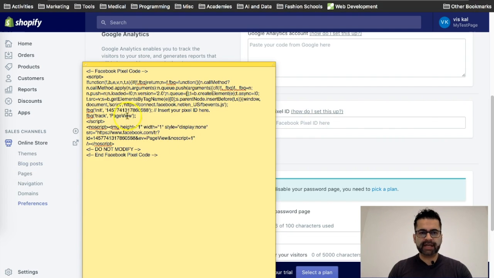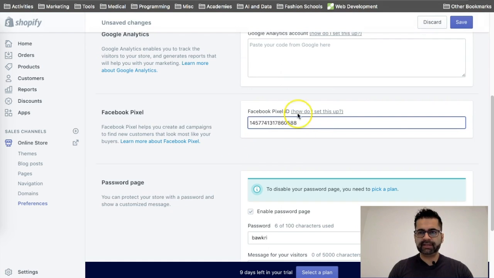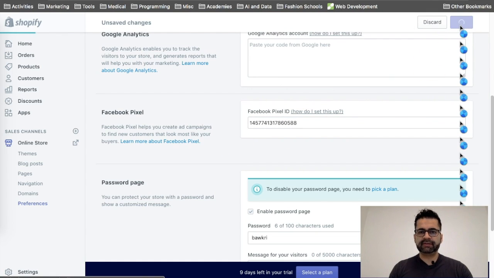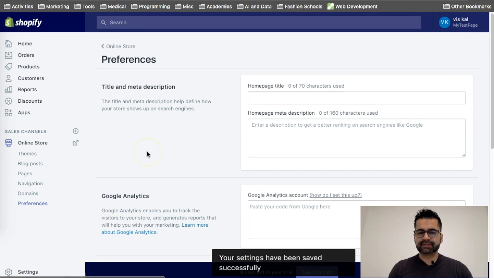When we come back to what we pasted in our stickies, your Facebook ID is this part right here. So this is your Facebook ID. You just Control C it, come back, paste, and now you click save. This will install your Facebook pixel ID, but this is just step 1.